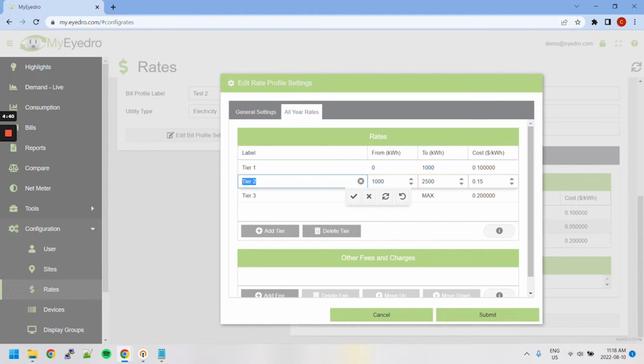In this case, I'm going to rename this to middle tier. Going to reduce this and increase, as well as adjust the price. As you can see, when you modify the kilowatt-hour range, the surrounding tiers will automatically adjust as to not leave any gaps.